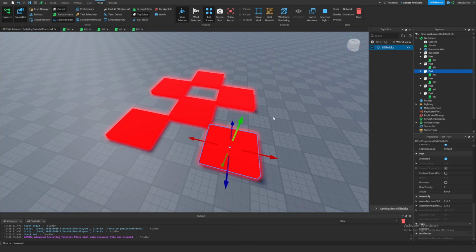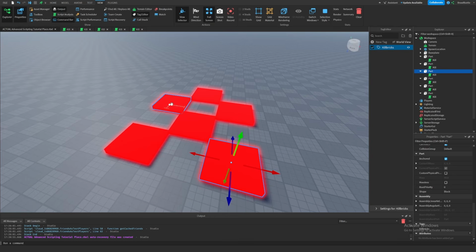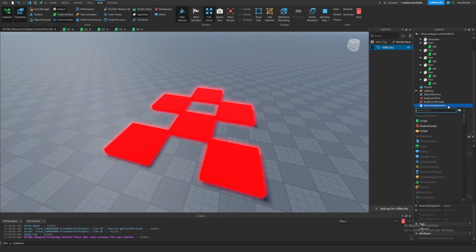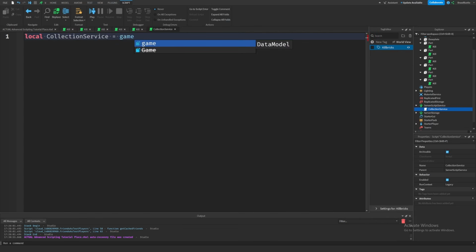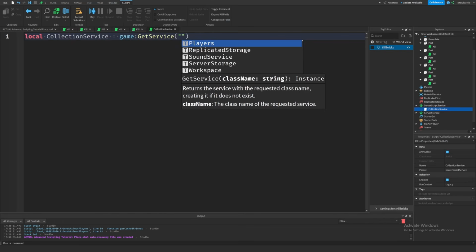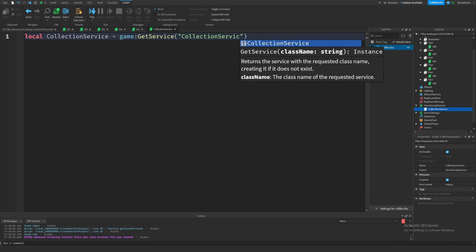So now let's go and create a script to take all of these items and make it functional. We're going to do that by creating a script inside of ServerScriptService. So we're going to hit the plus sign, create a new script. Let's just rename this to CollectionService. Okay, and so the first thing we're going to do is make reference to our CollectionService service. So we're going to say local CollectionService equals game:GetService(), in quotations, we're going to say CollectionService.